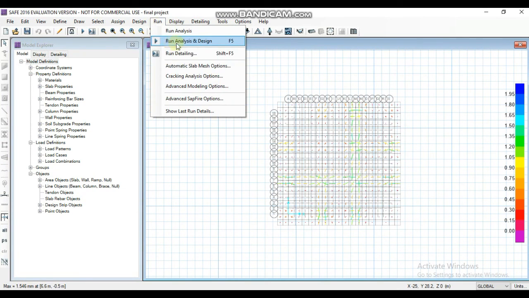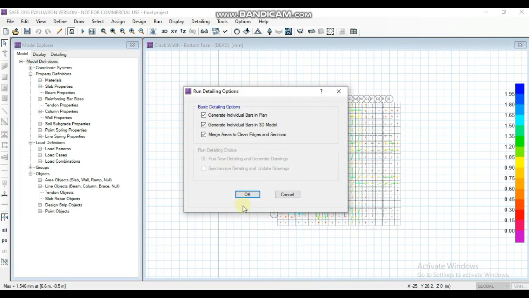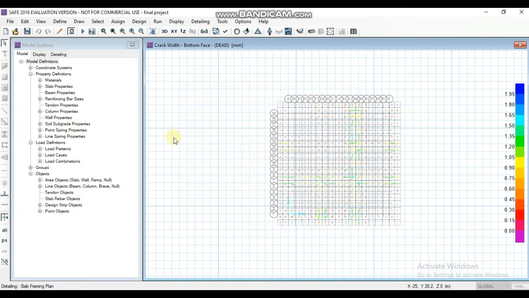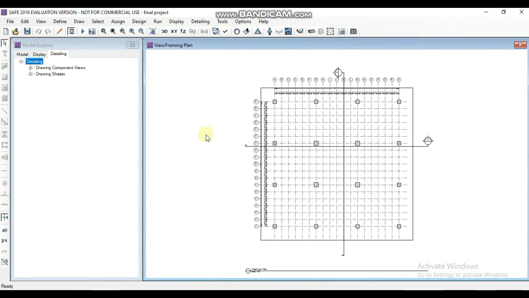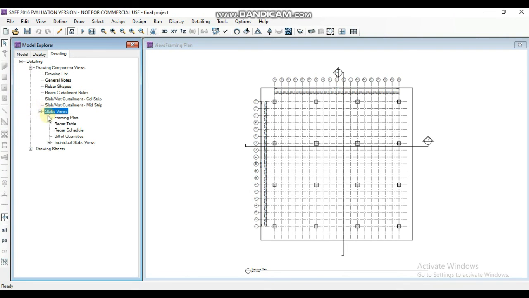Now click on Run and click on Run Detailing, select the 3 options and click on OK. Now you can see the detailing drawing component views. This is the framing plan of our foundation. Now expand the drawing component views and again expand the slab views. This is the framing plan, and now double click on Rebar Table.